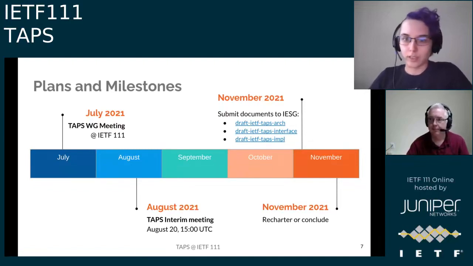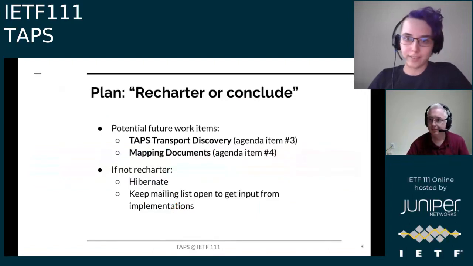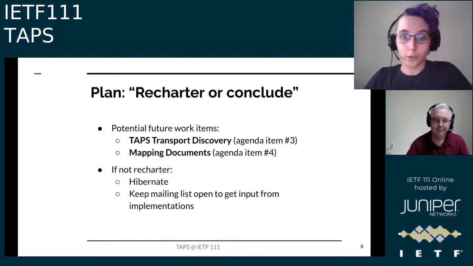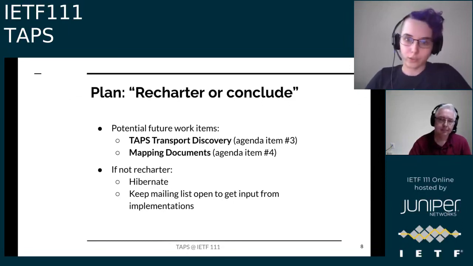And after we have done that, we will have to decide our next steps as a working group. So I think a recharter or conclude is basically what it says by default in the data tracker. But what might be happening is we could be adopting more work items, for example, transport discovery or more mapping documents. And we will talk about these later in the agenda today. Adopting these might bring changes to our charter. So that's the recharter bit, I suppose.